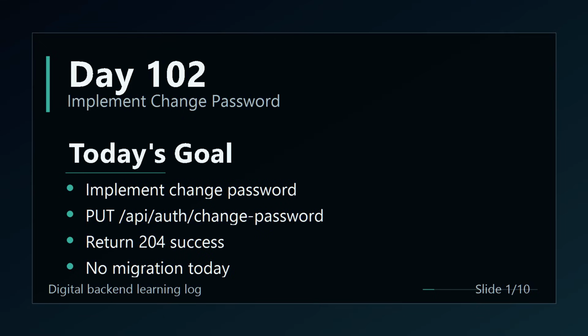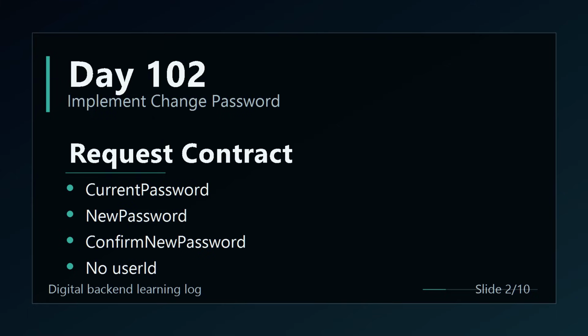Day 102 implements the authenticated change password flow. The endpoint is http://api/auth/change-password, and successful changes return 204, no content. The request DTO contains current password, new password, and confirm new password. It does not accept a user ID because identity comes only from the authenticated JWT.